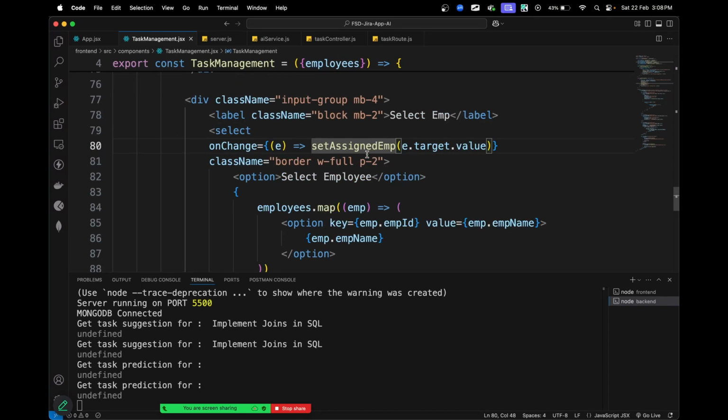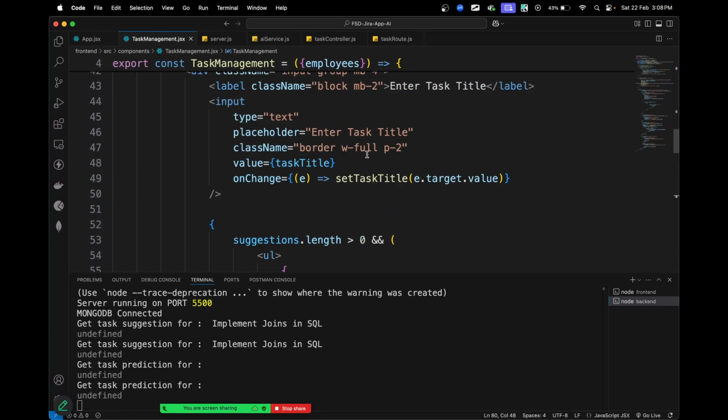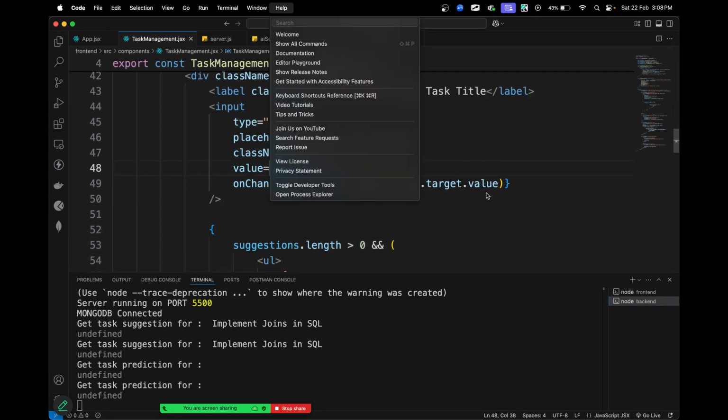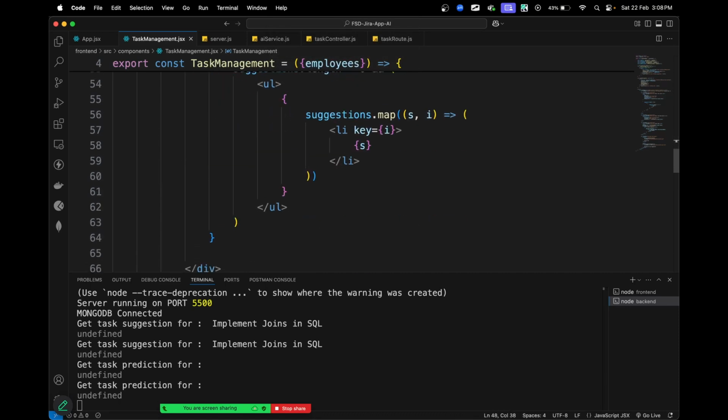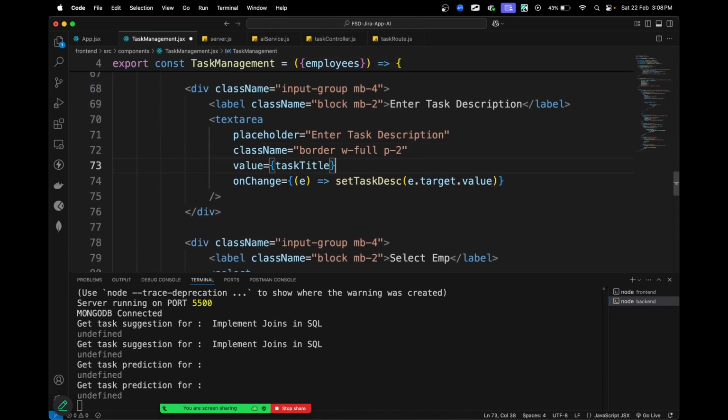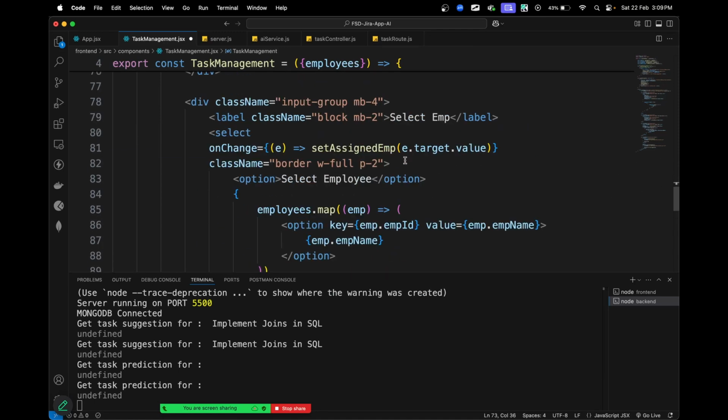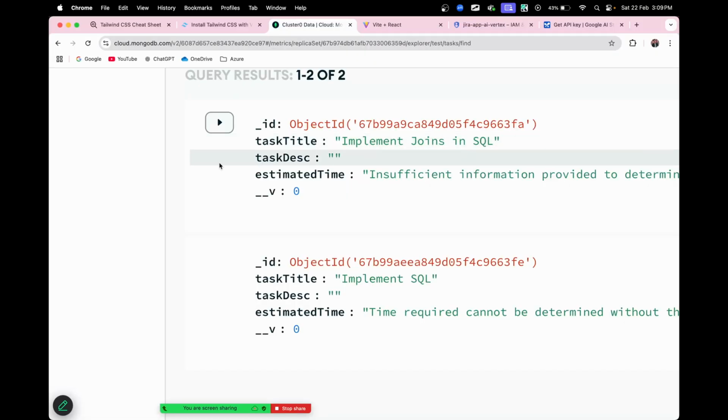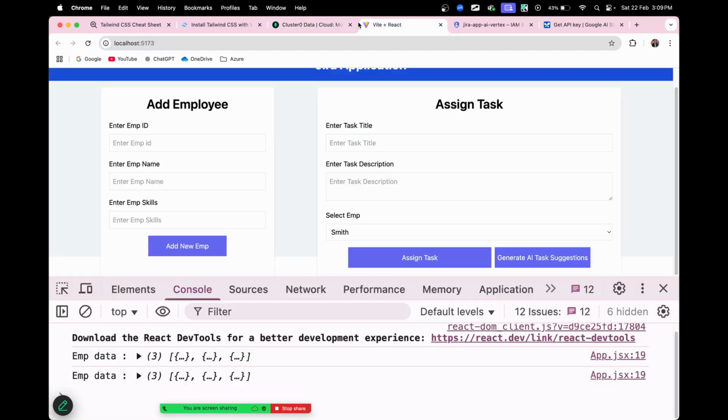All right. And one thing I need to add here is value, so that whenever I submit the application, it should empty all the text boxes. Okay. Task description, and the final one is, it's not required here. And we are all set. This time we will definitely get a good prediction.